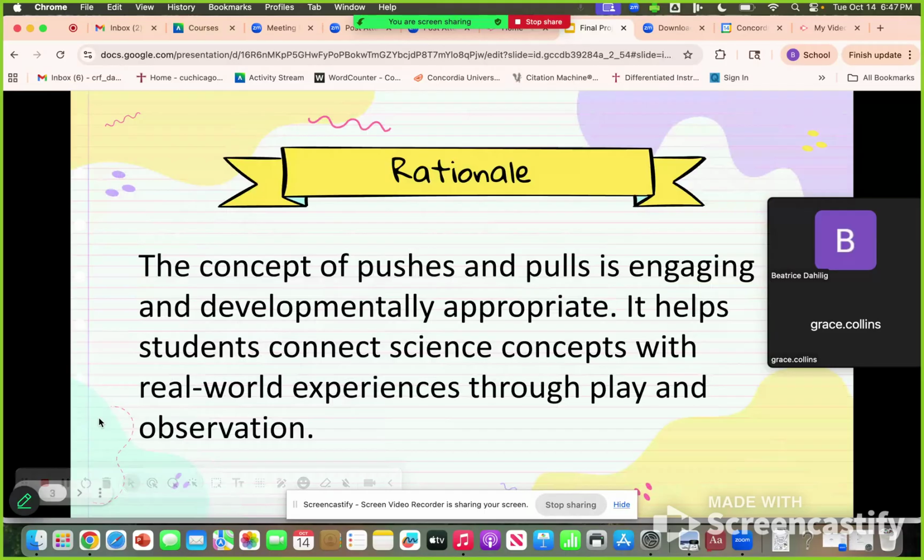We chose this topic because pushes and pulls are highly engaging and age-appropriate for kindergartners. It allows students to explore science through play, something very natural for this age group, and helps them make real-world connections through observation and experimentation.